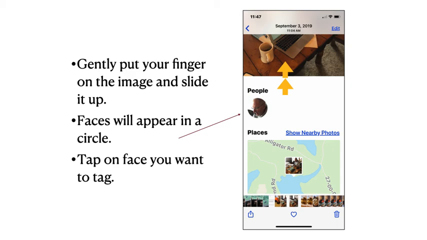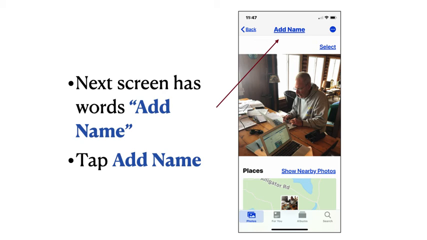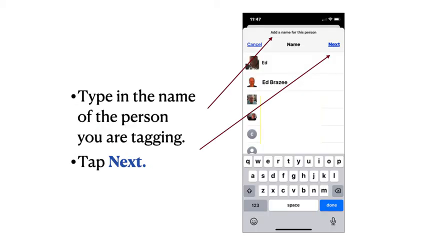So if there's multiple people, a small group, not a crowd, but a small group, the faces will appear. And so you tap on the face you want to tag, the face you want to name. So you tap on the face, a new screen appears, and at the top it says Add Name. Well, tap Add Name. Once again, a new screen appears, and you see at the top it says Add a name for this person. And the keyboard appears, and you type in the name next to that picture that you have selected.